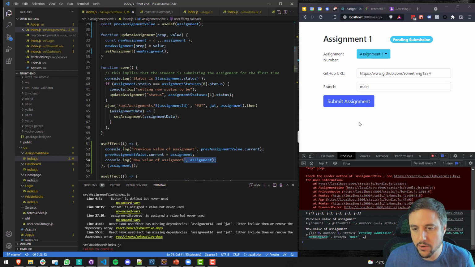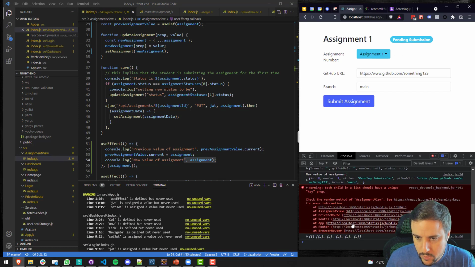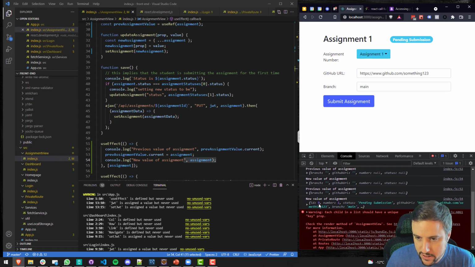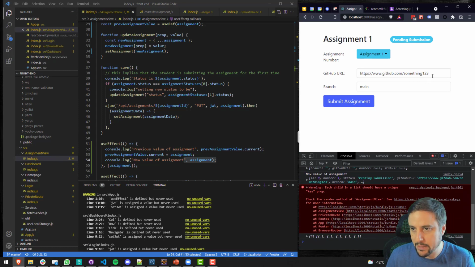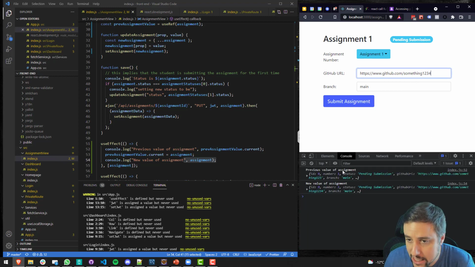Let me save this code and show you that this is working now. Refresh the screen. So previous and new, okay, that makes sense. And then let's clear this, and add a 4. Now it says previous value is 1, 2, 3, and the new value is 1, 2, 3, 4.